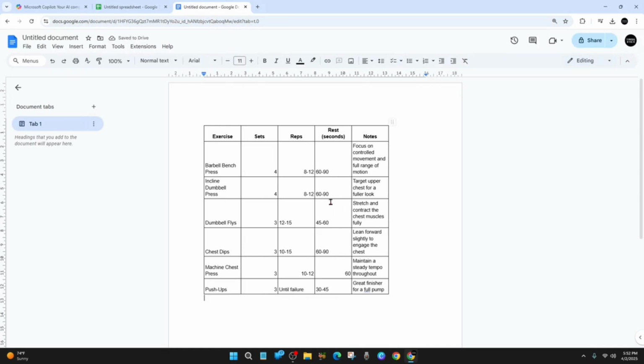And that's it guys, how to copy and paste tables from Microsoft Copilot to Google Docs.